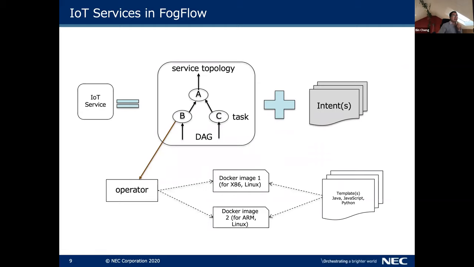I think this is somewhat self-explanatory. As I explained before, we have a graph, which we call the service topology, which consists of multiple tasks with some data dependencies. Later this can be triggered by a defined intent object. Just to mention, the task in the graph refers to an operator. An operator is a Dockerized application, which can take certain inputs, do some data processing, and then produce some output. The task just annotates this operator in the context of a service topology.